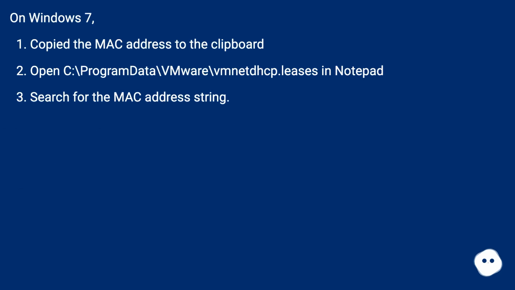On Windows 7, copy the MAC address to the clipboard, open C:\ProgramData\VMware\net.leases in Notepad, and search for the MAC address string.